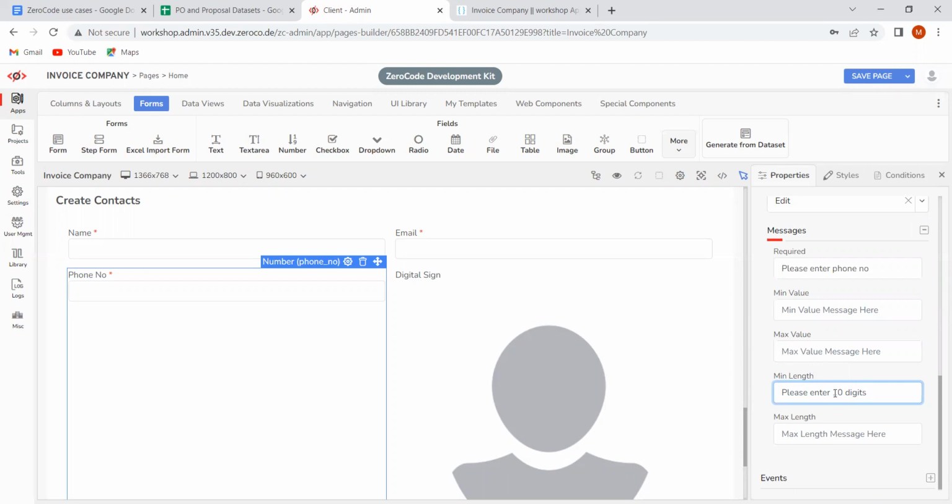10 digits will be enough, sir, or do I need to specify phone number? Yeah, 10 digits is enough. 10 digits only, right? Phone number. Yes.